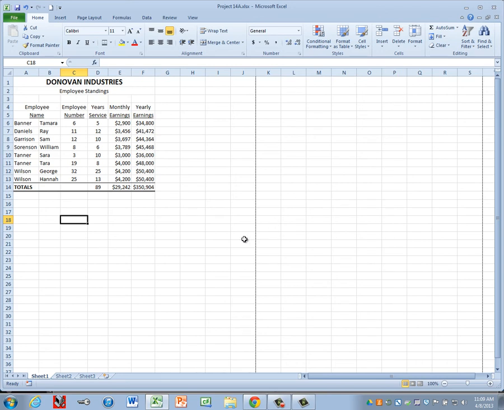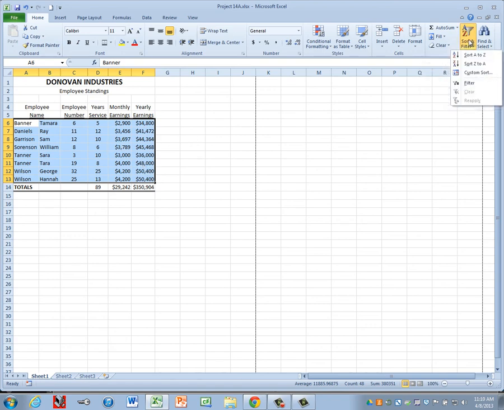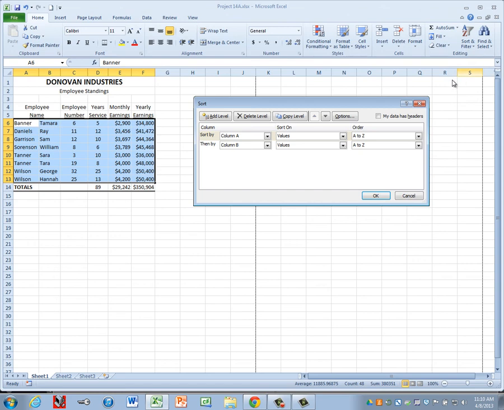Now for part 2 of this, it says to sort the file by years of service in descending order. So we're going to highlight the data we want to be moved again, go up to our editing group, choose Sort and Filter, Custom Sort. Now this only has us doing one sort, so I'm going to click on my Then By line and delete it. And then it tells me I want to sort by years of service. Years of service, if I look here, is in column D. And then it tells us descending order.